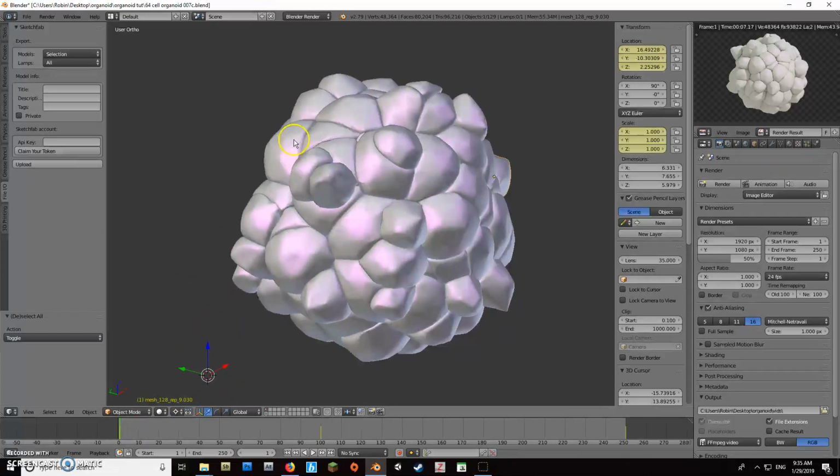First of all, you need to make sure your cells are all separated. In this case, this has been done for us in MeshLab. And if they're not all separated, that's a different tutorial, so we'll go through that at a different time.